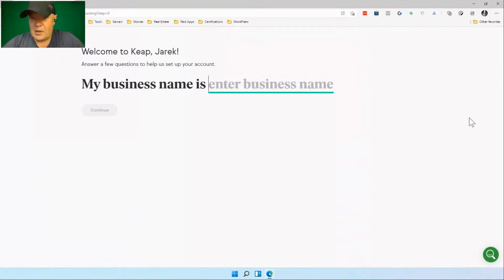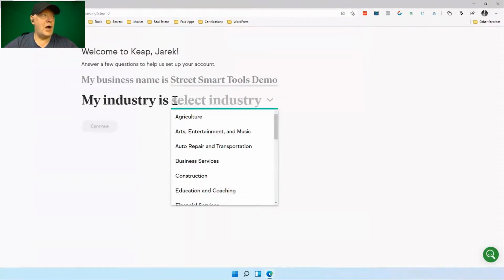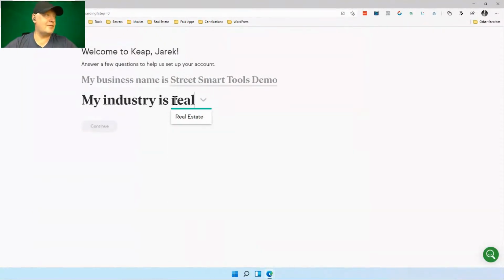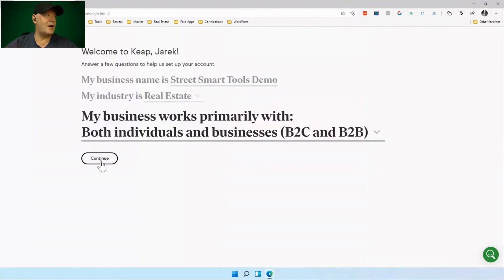So, are you following me, guys? What we are going to put is Street Smart Tools demo, okay? Continue. We can choose real estate, right? If that's okay, but it doesn't have to be real estate, right? Everybody, can you follow me? Right? Then we click, let's create both individual and business to business. That will be benefiting you, right?